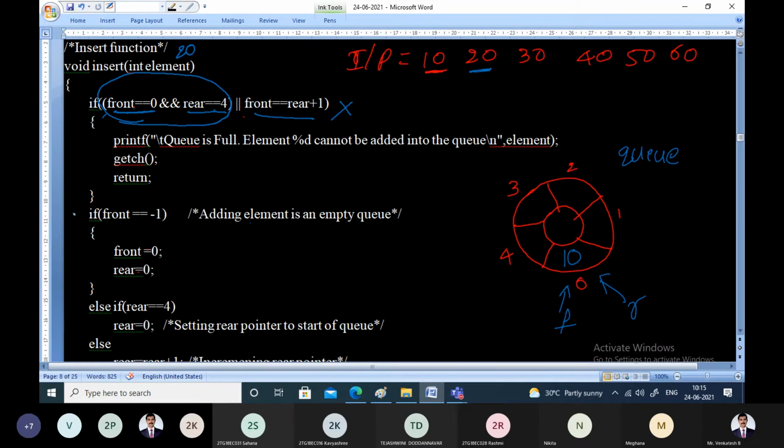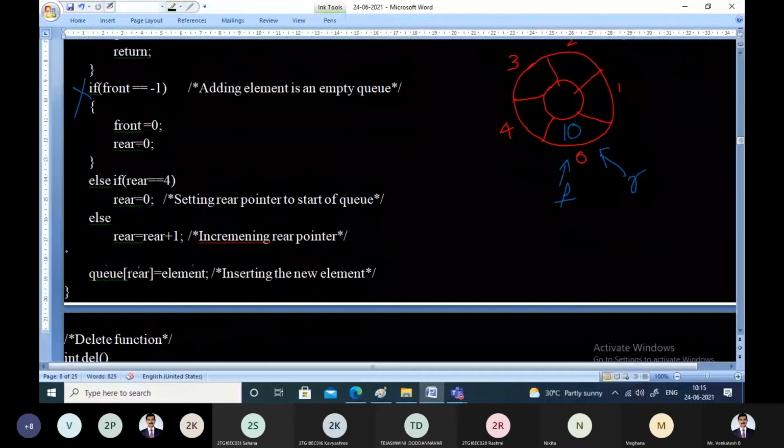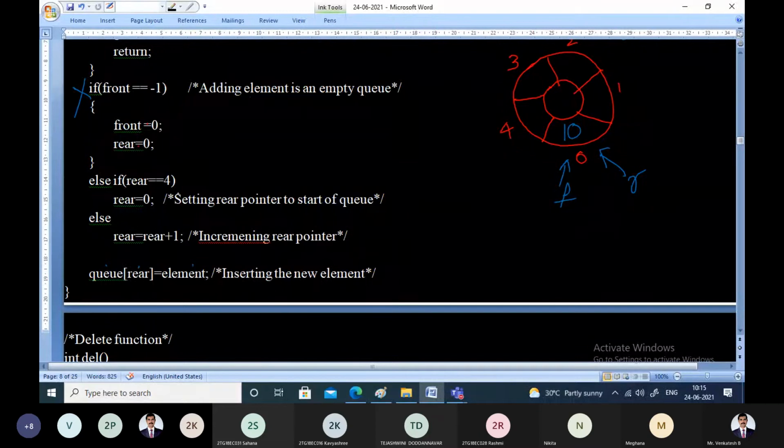Check whether front is equal to minus 1. No, this is also false. Then else if rear is equal to 4, rear is pointing to 4. If that is the case, what happens? The circular queue will be full. You have to repoint back the rear. If rear is equal to 4, then you have to bring back the rear to 0. This we have seen during the theory discussion. This is also false. Rear is not equal to 4. That means when everything is false, obviously the else part will be true.